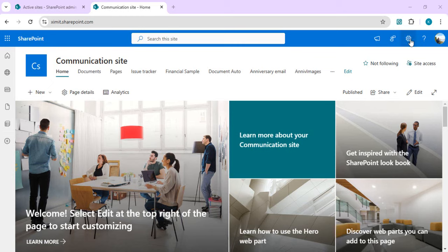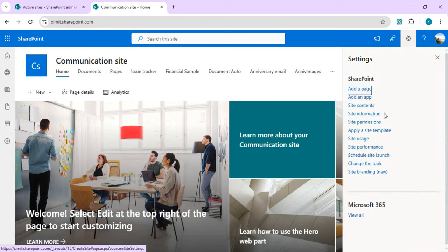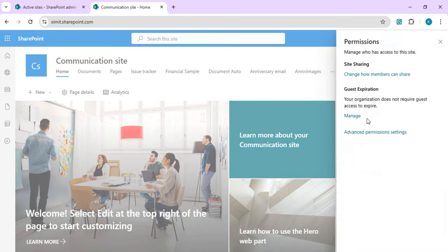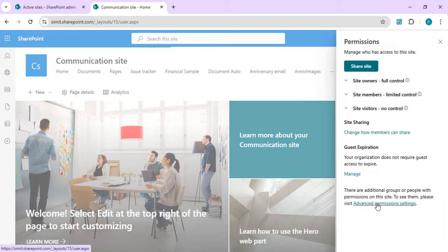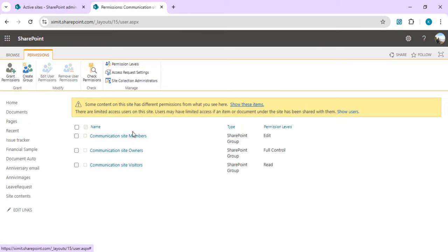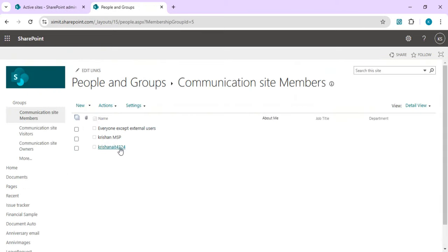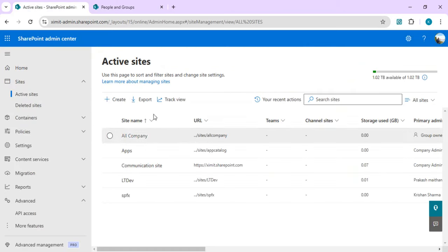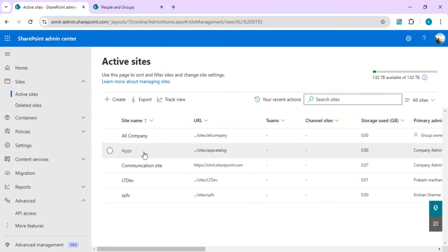So over here, I have this root site, which is a communication site, and I'll just go to site permissions, go to the advanced permission settings, and I'll show you that this site has external users added to it. If I go to members, you would find that a couple of external users or guest users have been added to this site. To allow sharing with external users, you have to have external sharing enabled in your environment.